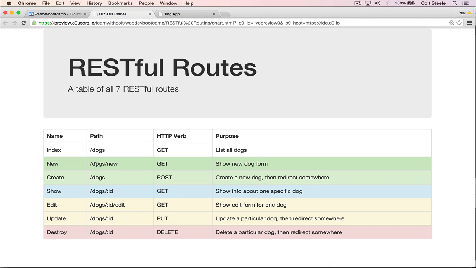New is /blogs/new, or whatever the name of the model is, dogs in our case. It's a GET request, and it shows the form. Create is /dogs, just like the index was, except it's a POST request. That's where the new form sends data to add to the database, creates a new dog, and then it redirects back. It doesn't have to be the index. Most of the time it's actually the show page, which we'll see in the next video.